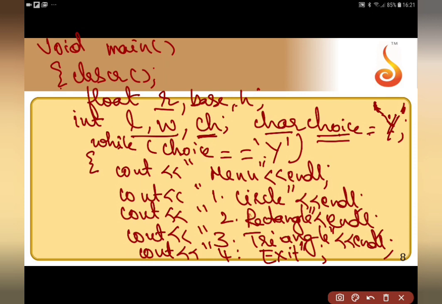Then, if this is true, that is, in the first iteration it is true because I have already set the value of choice to y. Then what will it do? It will print me a menu, one below the other: 1 circle, 2 rectangle, 3 triangle, and 4th is exit. Fine. There is no closing bracket here. Please make a note of this. Then I will continue with my main.